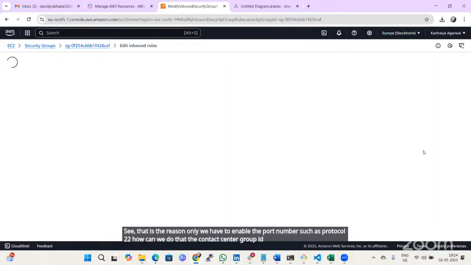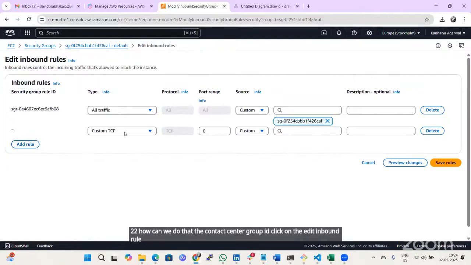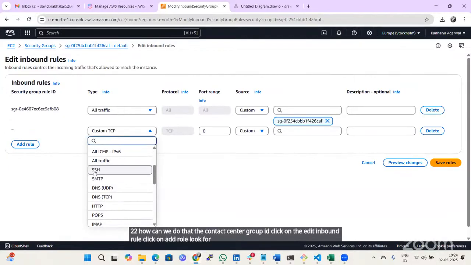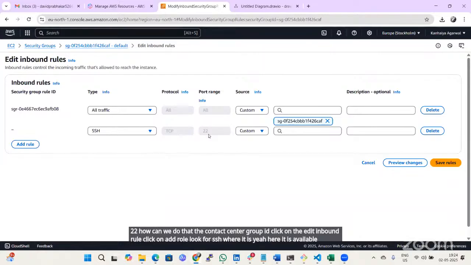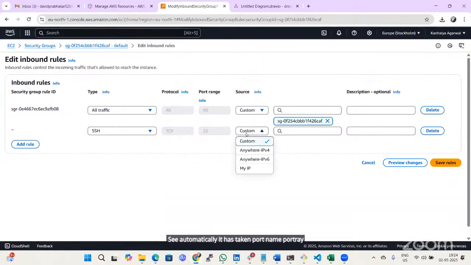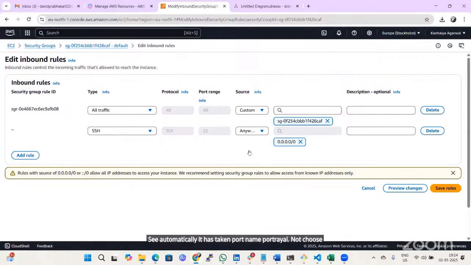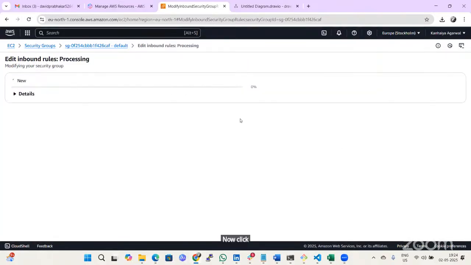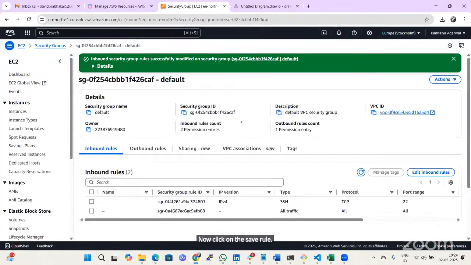Click on edit inbound rule, click on add rule, look for SSH, here it is, available. So automatically it has taken port range 22. Now choose anywhere IPv4. Now click on save rule. Okay, now we are able to connect to our HTTP instance.